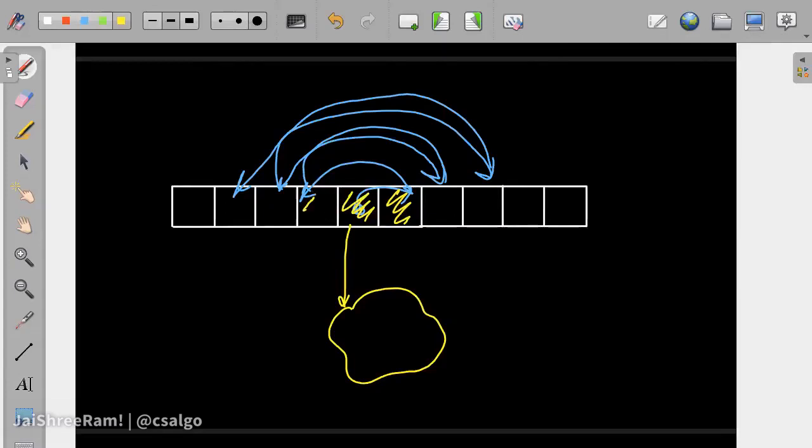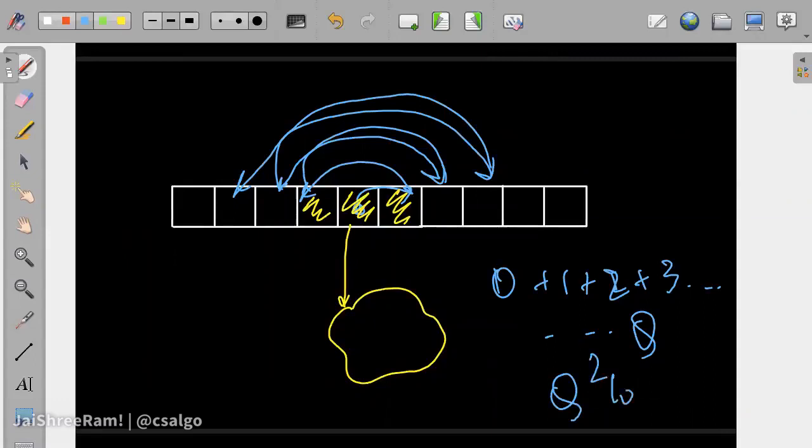Yes. But this will become order q square, because understand that you will have to check this sequence, which will become something like 0 plus 1 plus 2 plus 3, up to the qth number. And this board can be pretty large, so you will get a q square complexity in this case. In fact, q square log q, because you will have to check in the set.